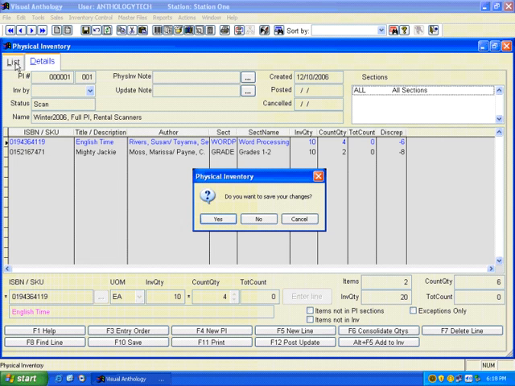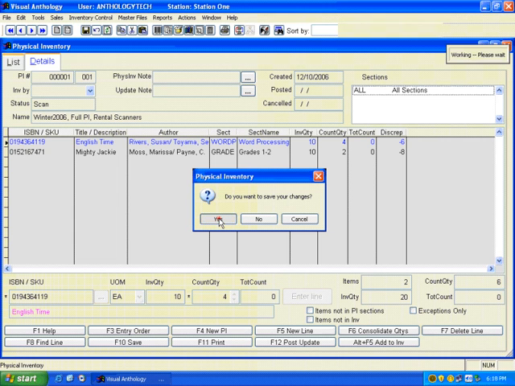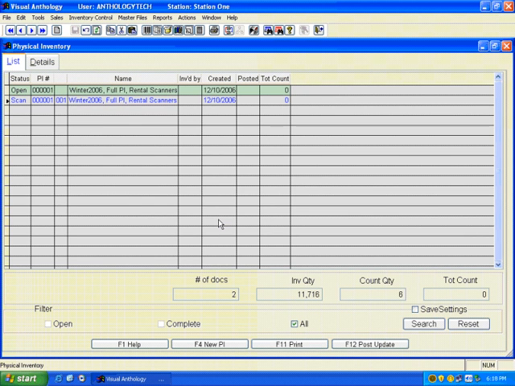There are a couple other scenarios we might run into, so let me go in and I'll of course save my changes, and we'll go out and scan a few other examples to show you the next possible scenario.